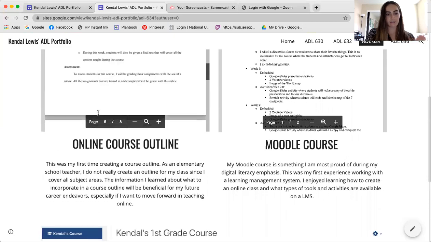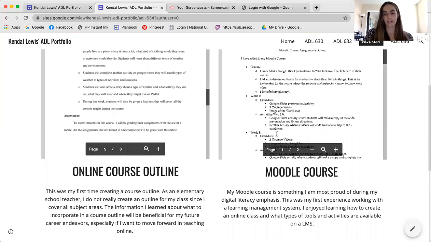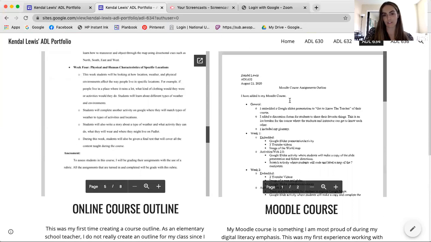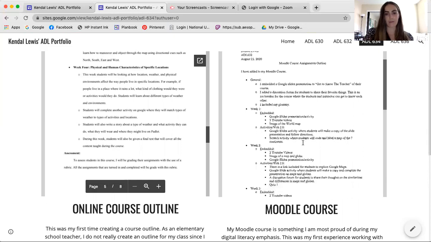And then that relates directly to my Moodle course that I created in this class. This assignment is just a Moodle course assignments outline, so it goes over all the assignments I incorporated into my Moodle course. The Moodle course is something that I would be extremely proud of during this class, just because it's something I've never done before, and learning how to maneuver and work through a learning management system is completely new to me.